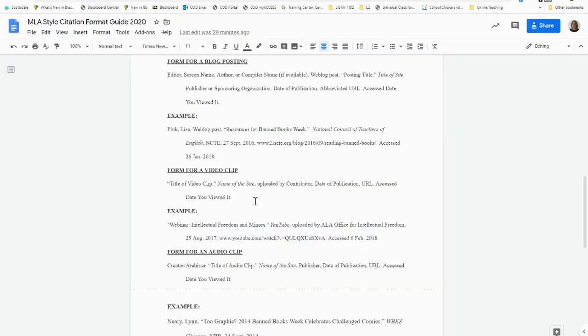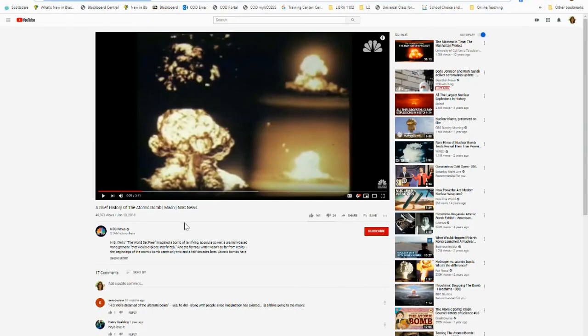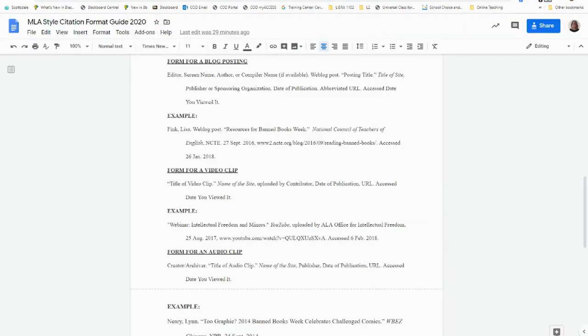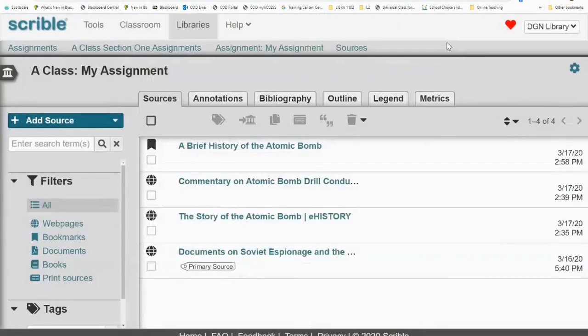On the guide, it says I need a date of publication, if it exists. Let's look to see if there's a date of publication. And there is. It's January 10th, 2018. So I'm typing that in. And now you can see that it is now up in the citation. And if I compare this to my citation format guide, it's exactly and correctly cited. And now I can close that, and my citations are correctly done.